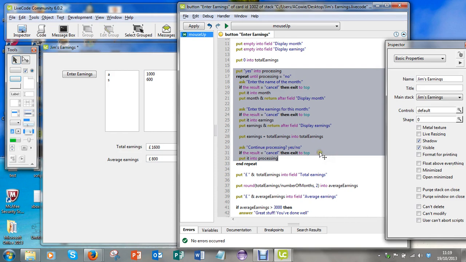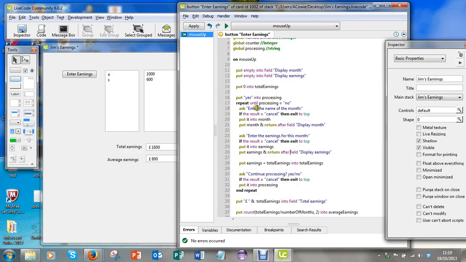Now the only other thing that we need to worry about is we don't know how many months, so when we come down here and try and divide by the number of months, we'll be dividing by, well, who knows what, because we haven't given a value to number of months. So here I'm going to start off, I'm going to put 0 into our number of months. Let's just copy that.